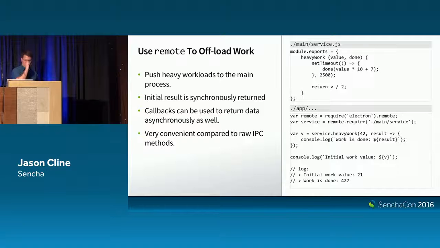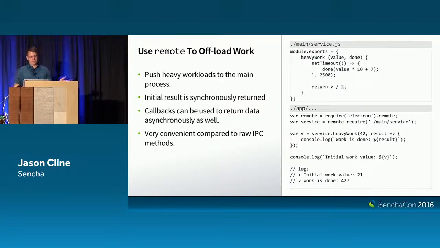Some of the reasons why you might want to use this: you can take all your heavy workload, if you've got data-intensive or CPU-intensive work that needs to be done, and throw that into Node and not have it block up your Chrome process. You can think of all the different reasons why you might want to do that. And it's fairly simple.